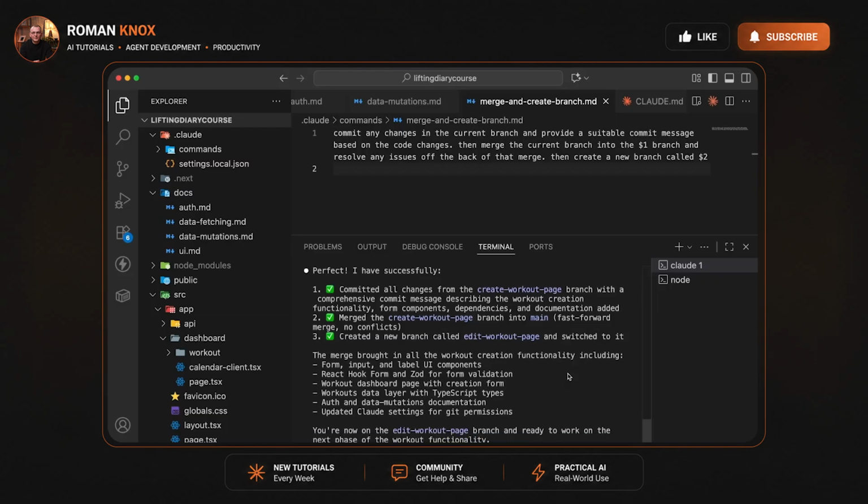So if this was a common workflow for us, where we want to commit all of our changes with a relevant commit message based on those changes, then merge the current branch into the main branch or into any other branch, it doesn't particularly matter, but then also create a new branch to start working on a new feature, then a custom slash command is the perfect solution to implementing this. Rather than constantly typing out exactly the same prompt, we can store this within a custom slash command.